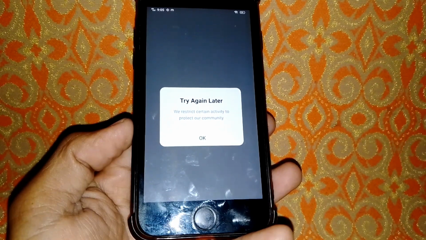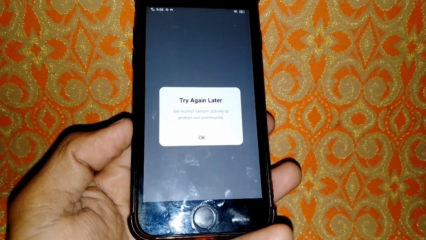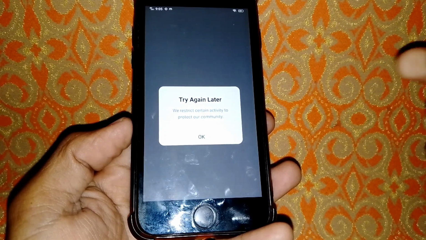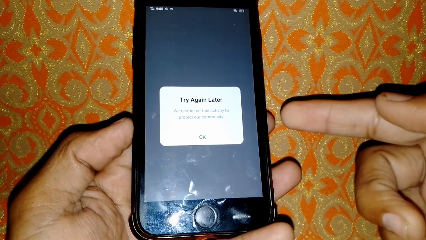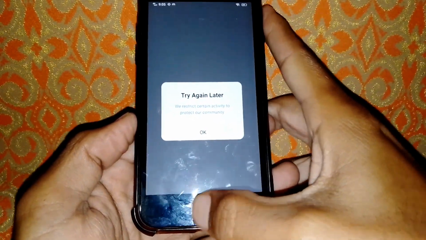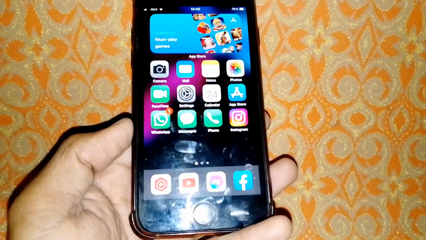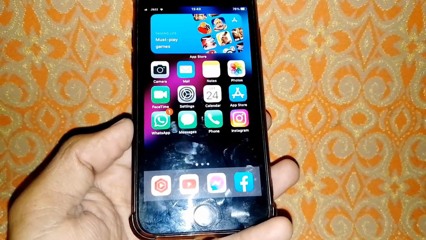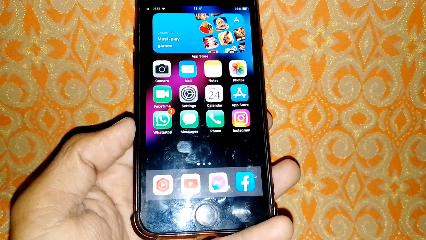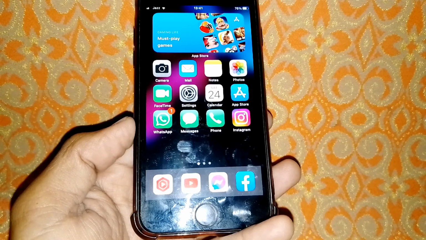If you try to follow someone or try to like a video, or try to do something on Instagram and it shows this type of error, "Try again later. We restrict certain activity to protect our community." So how can you fix this issue? Just simply close this page. If you are facing this type of error, it means you violated some community guidelines of Instagram. That's why you're facing this type of error.